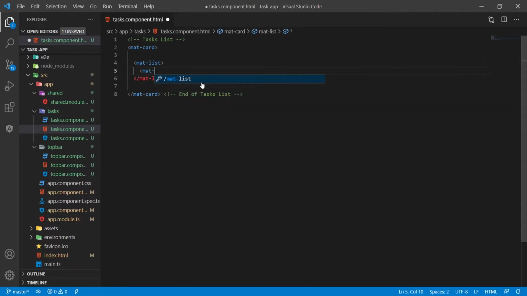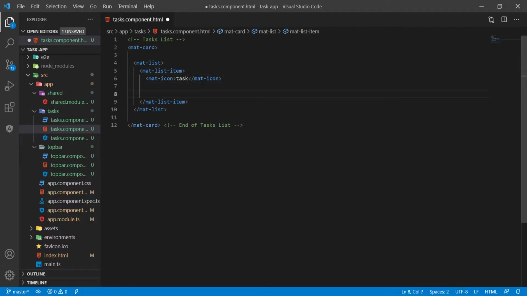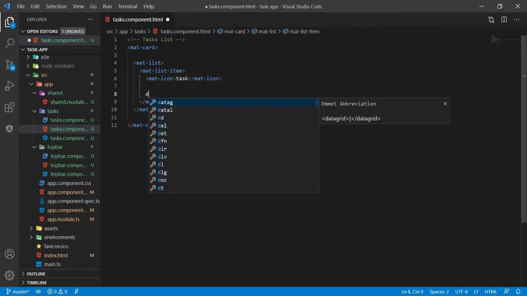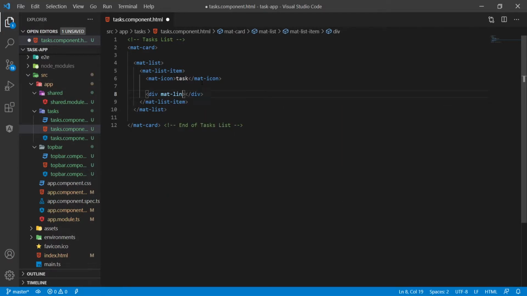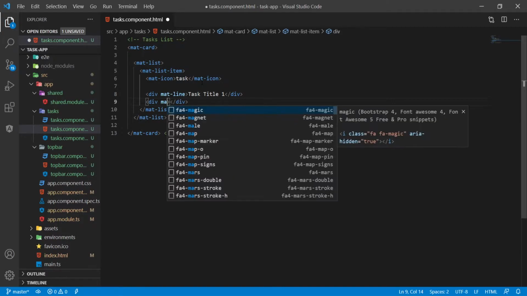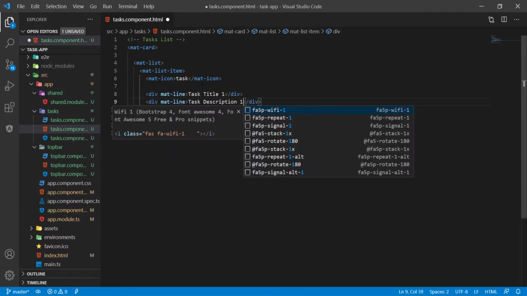So I will add a mat list item, and here I could pass a few things. For example, first of all, we could pass mat icon here, and we will use task icon here. Then I will make some spacing here. I will add, for example, a div with attribute matLine, which will serve us as a mat line for this list. You will see later how it looks on our screen, and it will hold task title 1. Then another div, again matLine, and it will be task description 1.